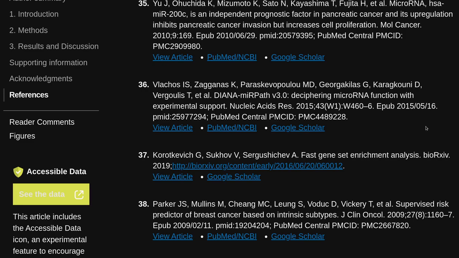36. Vlachos IS, Zagganas K, Paraskevopoulou MD, Georgakilas G, Karagkouni D, Vergoulis T, et al. DIANA-miRPath v3.0: Deciphering microRNA Function with Experimental Support. Nucleic Acids Res. 2015;43(W1):W460-6. EPUB May 16, 2015. PMID: 25977294, PubMed Central PMCID: PMC4489228. 37. Korotkevich G, Sukhov V, Sergushichev A. Fast Gene Set Enrichment Analysis. bioRxiv. 2019. http://biorxiv.org/content/early/2016/06/20/060012. 38. Parker JS, Mullins M, Cheang MC, Leung S, Voduc D, Vickery T, et al.